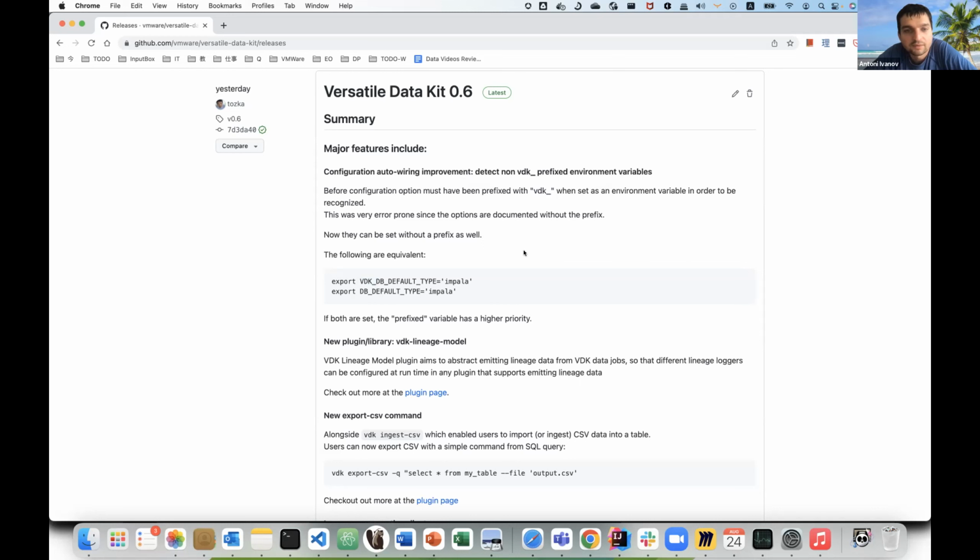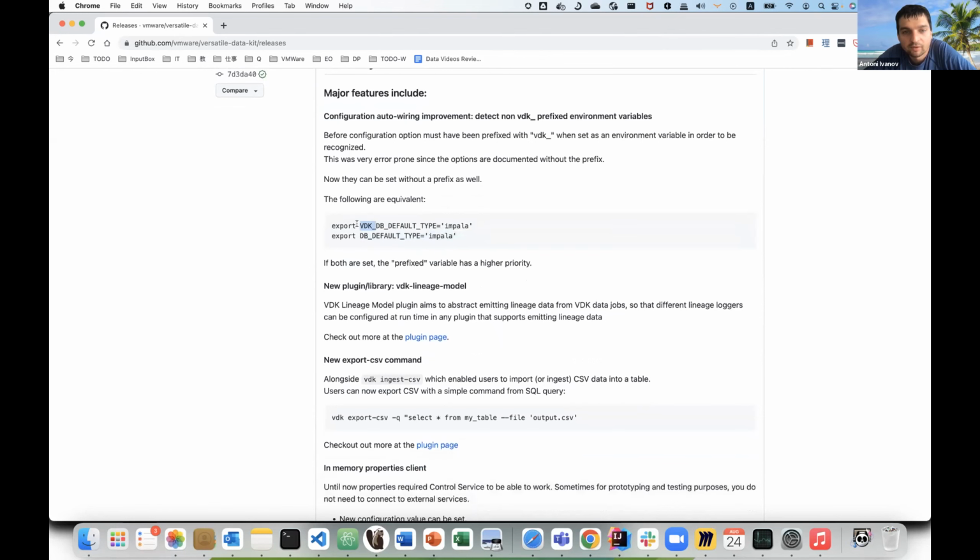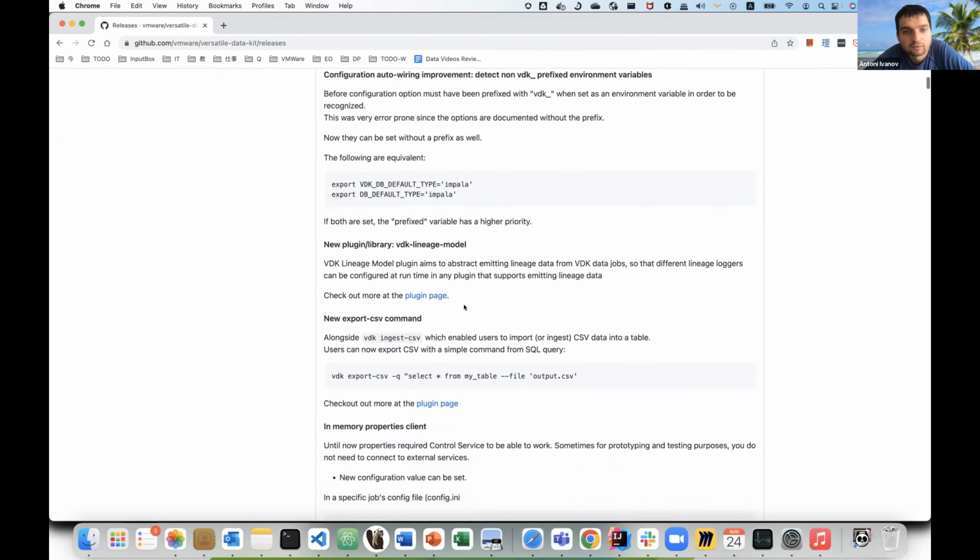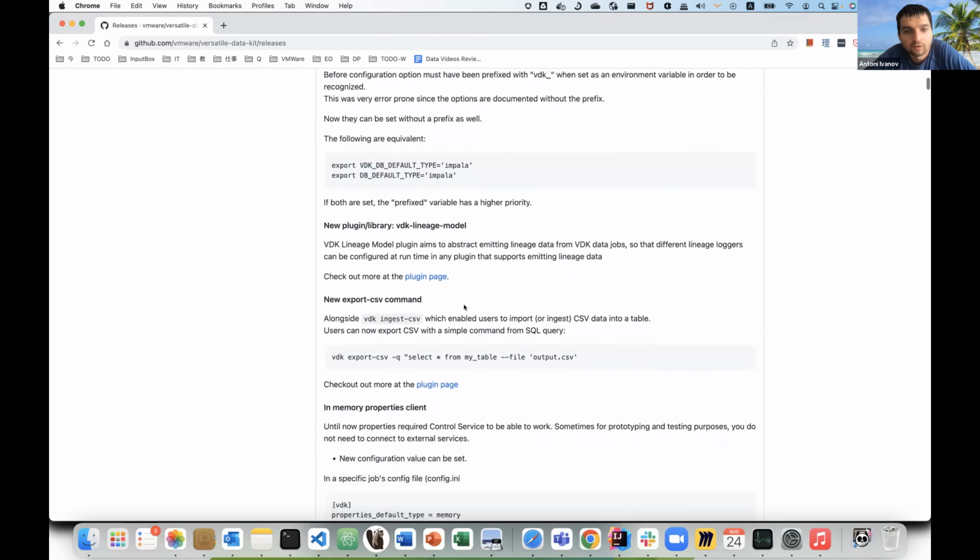The idea behind using a prefix for environment variables was to prevent duplications and conflicts with other environment variables. But as this proved to be unwise, we now also support simply specifying the original configuration option name. Both are equivalent. You can specify VDK default type with the prefix or without the prefix. If both are set, the prefixed one still has higher priority, assuming you use it to avoid conflict.